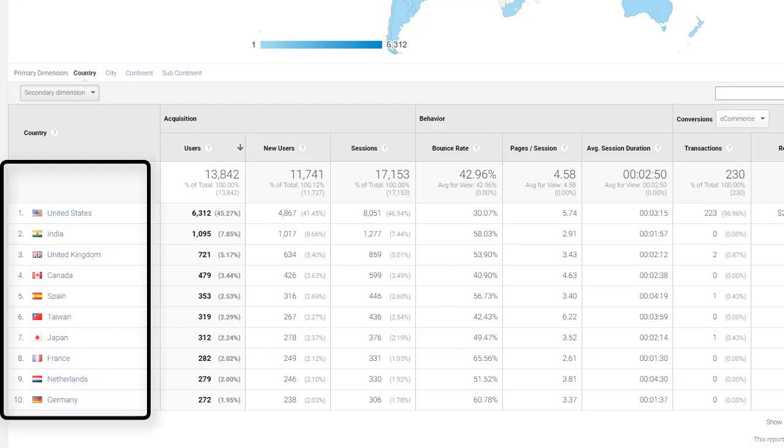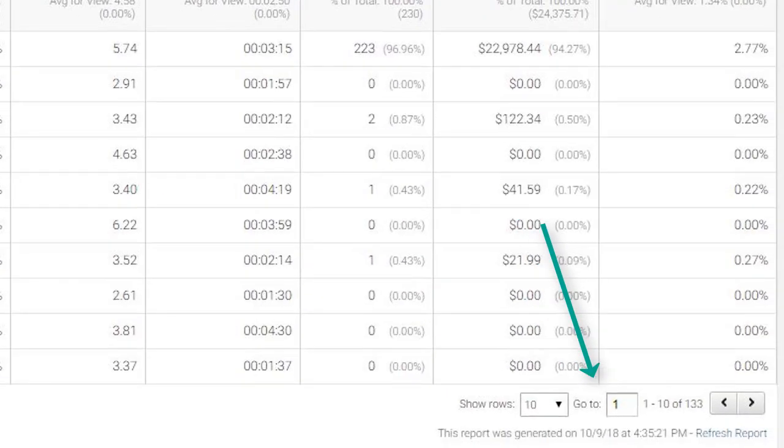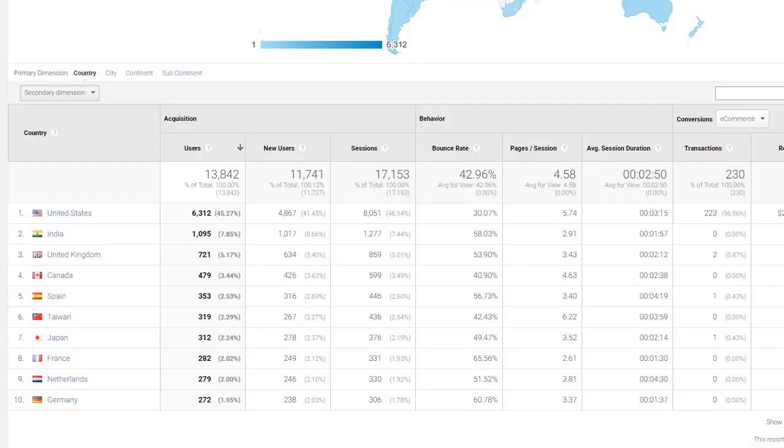By default, report shows only 10 rows of data. You can see more rows by using control at the bottom of the report. Also, the number of columns in the report are limited by the screen size, but you can scroll using the scroll bar at the bottom of the report. By default, the reports are sorted by users, but you can use any metric to sort the data by simply clicking on the name of that metric in the report.